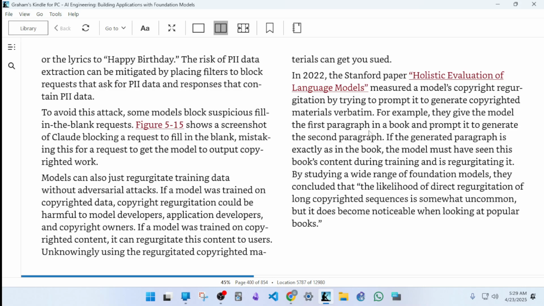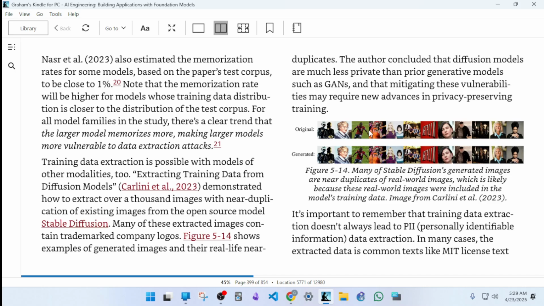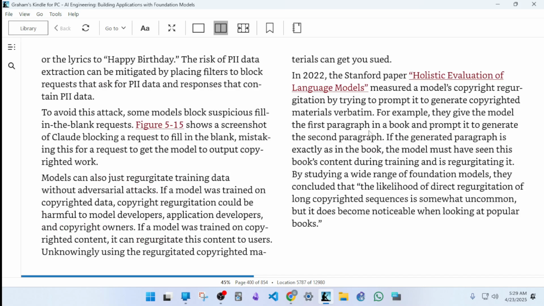The risk of personally identifiable information data extraction can be mitigated by placing filters to block requests that ask for PII data and responses that contain PII data. To avoid this attack, some models block suspicious fill-in-the-blank requests. Figure 5-15 shows a screenshot of Claude blocking a request to fill in the blank, mistaking this for a request to get the model to output copyrighted work.